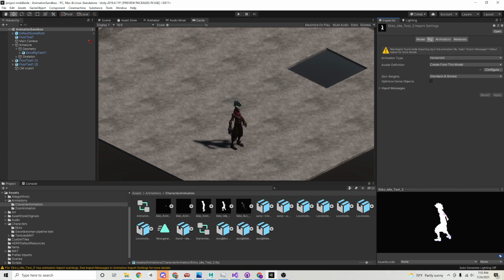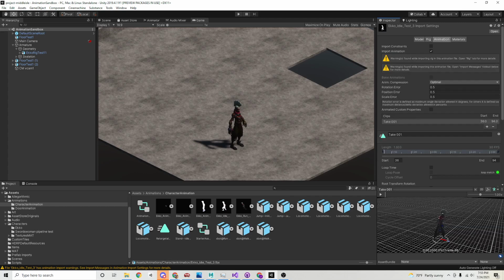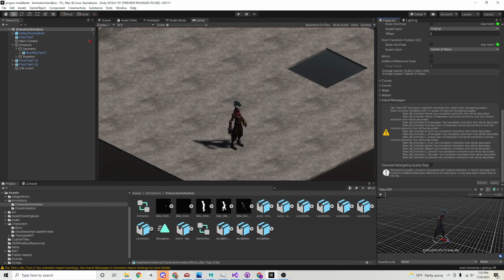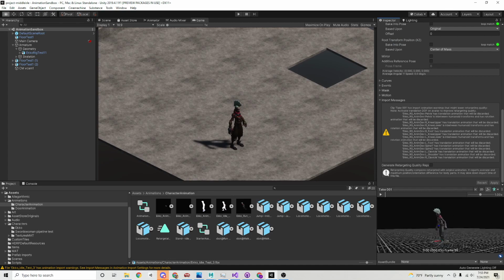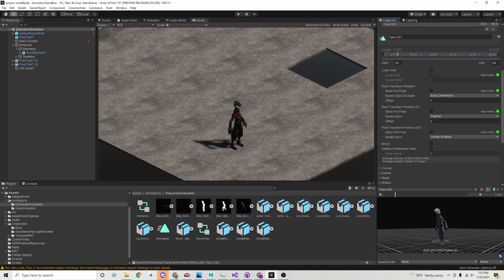And we got some warnings. We're getting stuff that's not working, but that's okay. And then under animation, import messages, a whole bunch of stuff that's not really working. And if we come in here and play him, he doesn't really look quite right. So these are a couple of fixes that you need to make.